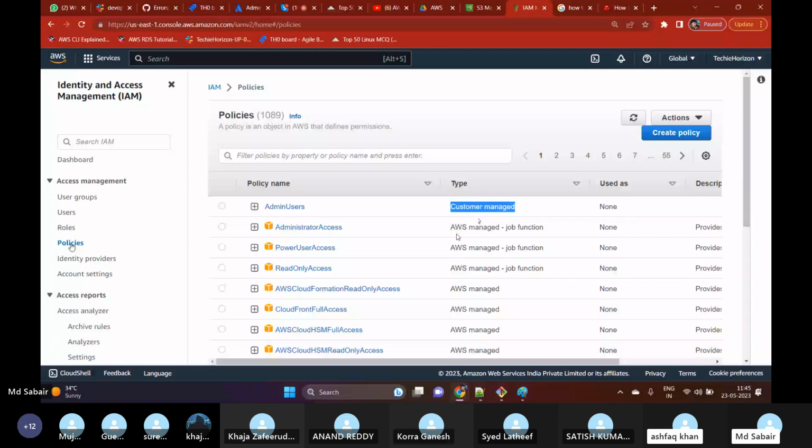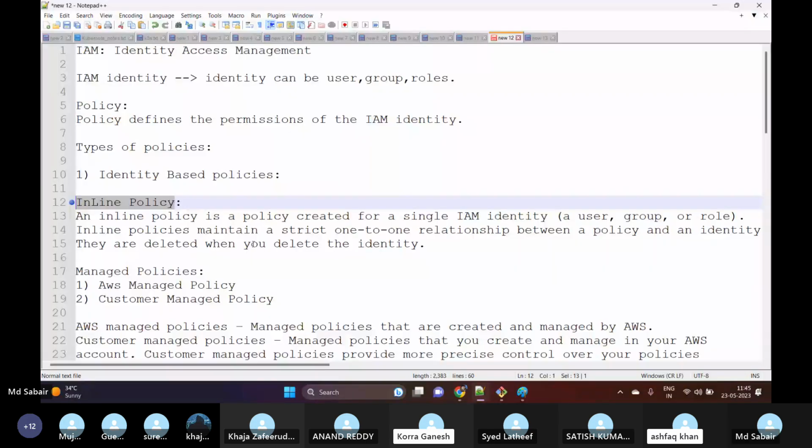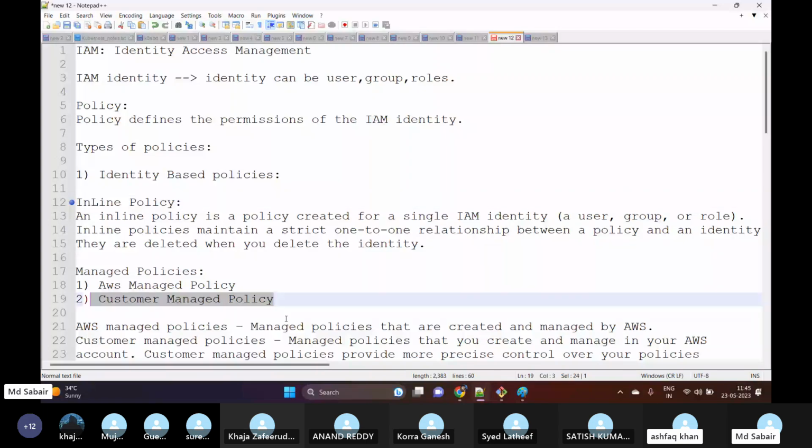Sir, can we use that inline policy for another user? No, that is restricted to only one user. If you want to use the same policy, as Ganesh asked, that's a very relevant question. If you want to use the same policy for different users, in that case create customer managed policies. They can be attached to n number of users.